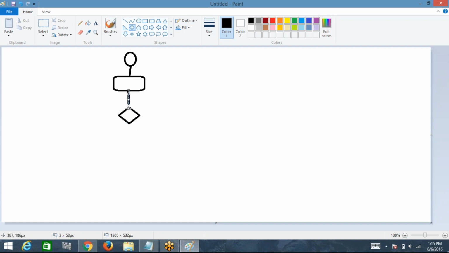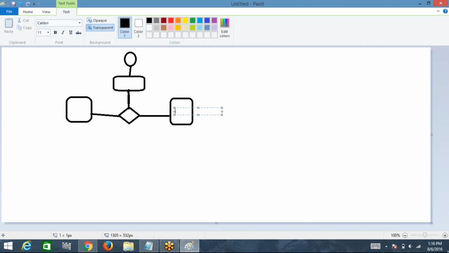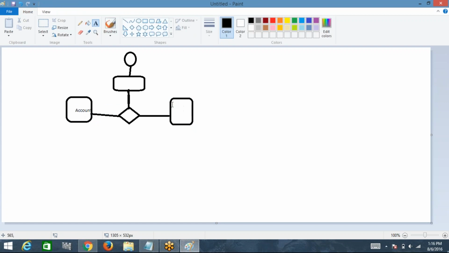Whether he has an account or not: if he has an account, go this way. If he does not have an account, go to create an account. He already has an account means go ahead. So you need to draw the flow diagram like this on your paper. So here it will display account creation. This is the account assignment.